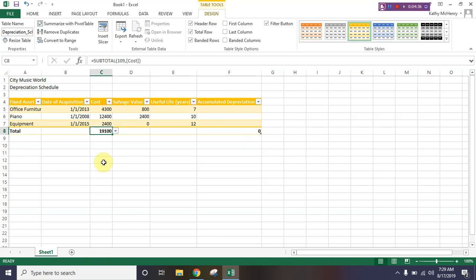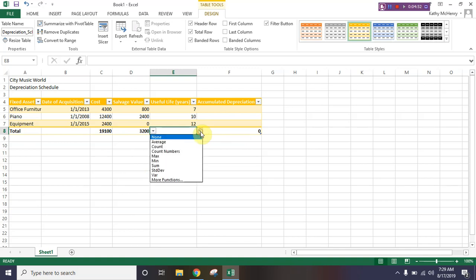And I'm going to do the same thing for D8 as well. Again, click on the word sum, and it adds up the column for you. Now in E8, we don't really need the sum of the useful years, of the useful life, but we can find the average of it. So click on the arrow, and we're going to find the average useful life of our equipment, and it turns out to be 9.6, or 9.7 if you round.